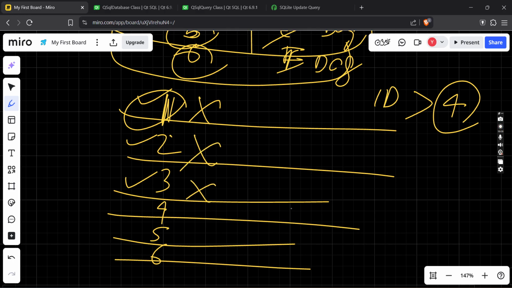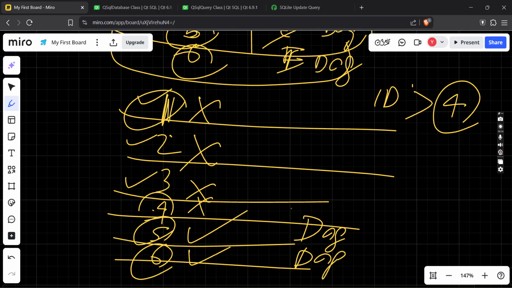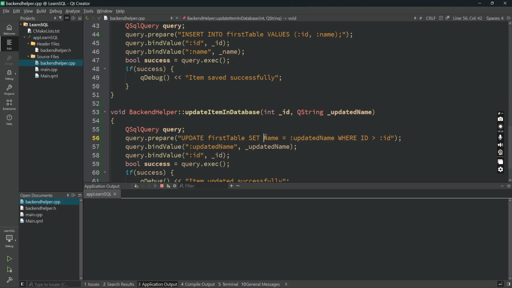No. Is 3 greater? So let's add greater than, right? So is 4 greater than 4? No. Is 5 greater than 4? Yes. So replace with dog. Is 6 greater than 4? Yes. So replace with dog. So I hope you got my point. This is the replace logic because I called the set method here, and this is the condition where ID is greater than 4, right?